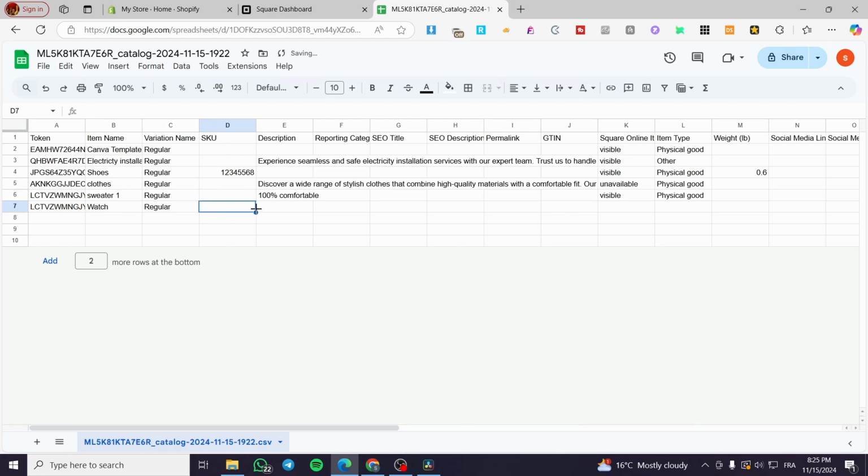The variation number or name, we are going to give it the same. Here the SKU code, you can go ahead and leave it like this. Description, here we are going to set up luxury watch, for example, like that. Reporting catalog, you can have some reporting catalog, SEO title. I'm going to set up all of that, copy, paste it in here, description, like that. Permalink, we do not have some permalinks. For the visibility, we are going to make it visible.